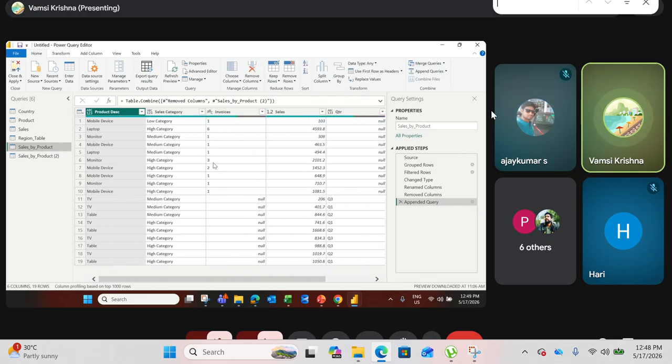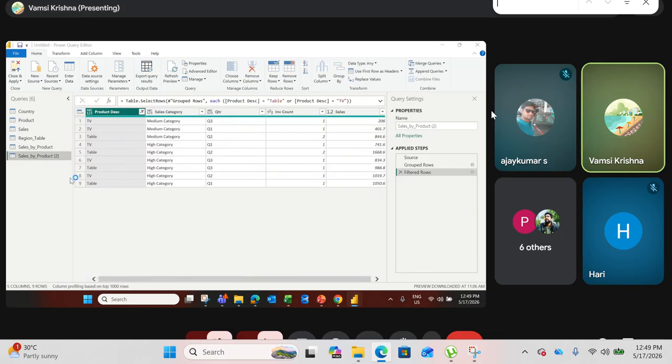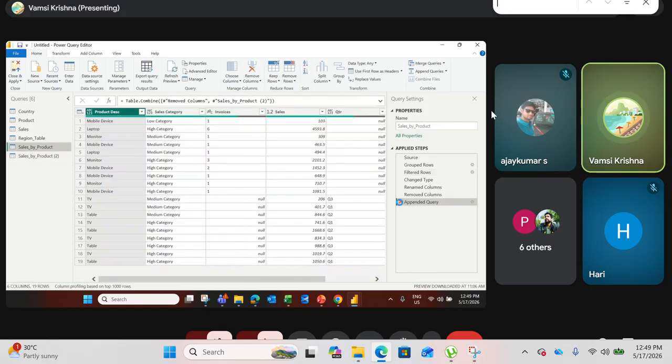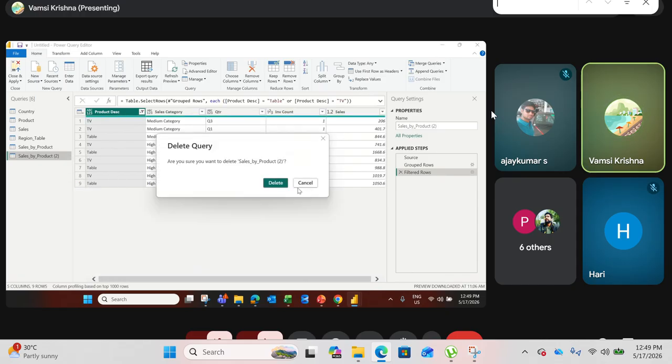Okay, so for example, you have this table. Let me remove these two columns. Delete this. You can't delete directly, because if this table is used for some other table, it is used in the first table. This table is using this as an append option. So first, we need to remove this append step. Then you try to delete this. Then only it will be deleted.